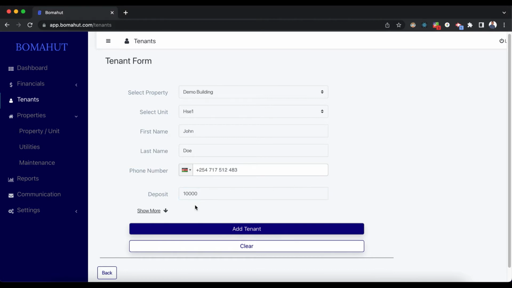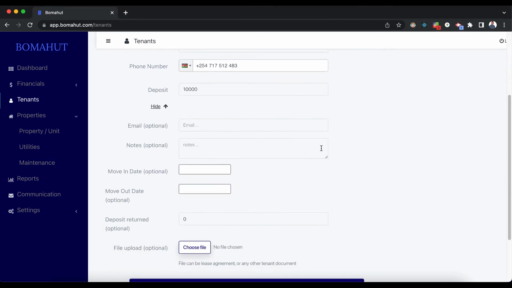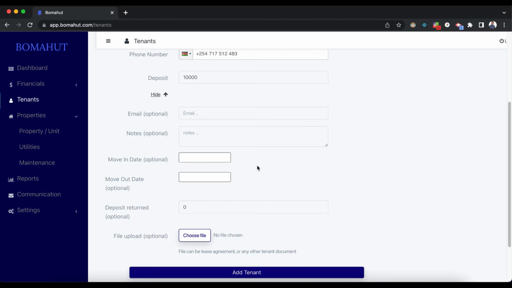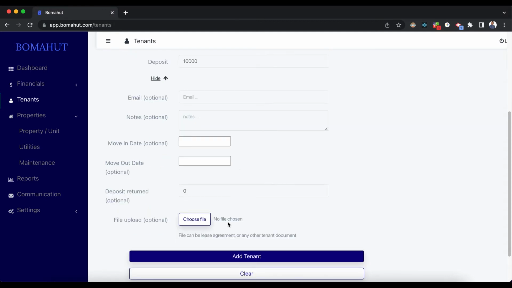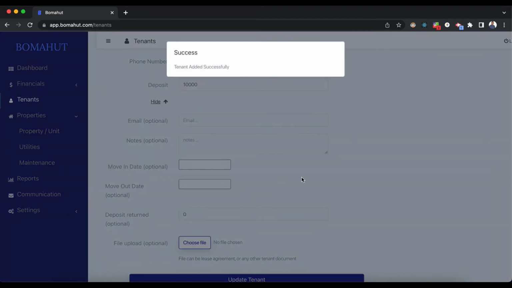If there are other details that you want to add, you can click on the show more here. It opens up a few more fields which you can add. For example, the email, optional, some notes. If there are some notes you want to append to this tenant, the date that they moved in, you can enter it there. The move out date, you can enter it there. And then if there's a lease agreement, you can upload it here. And then once you have all that, you can click on add tenant. So the tenant has been added successfully.